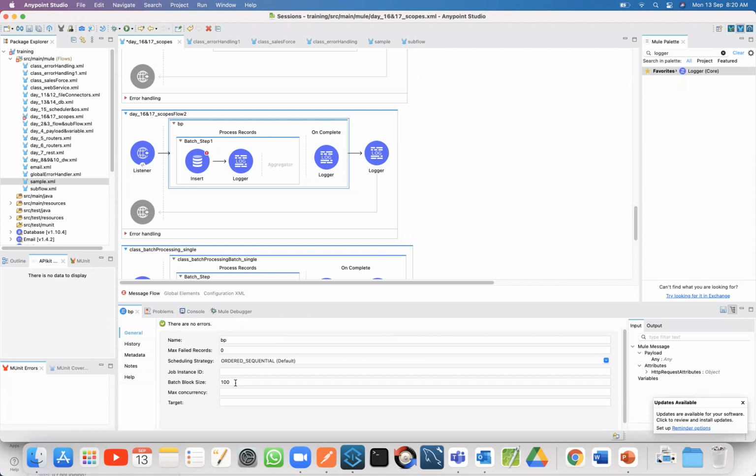Now we have something importantly called batch block size. This is what I was saying: batch block size is about how I'm giving a huge payload, and how many batches it has to be divided into depends on the batch block size I'm giving. For example, with 1,000 records, I have given batch block size as 100. So it will take 100 records per batch. Once it has picked 100 records, it will come inside and execute this. Then it goes back, fetches the second 100 records, then comes in.